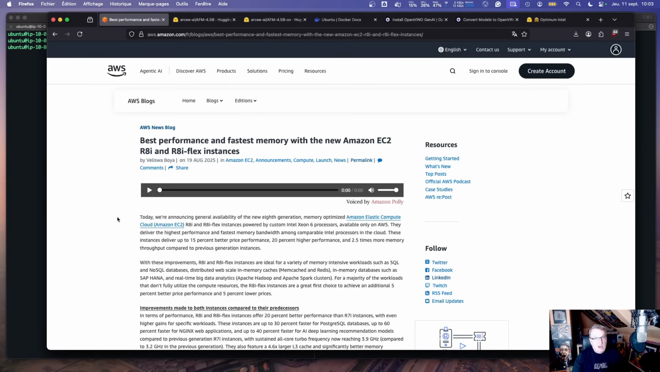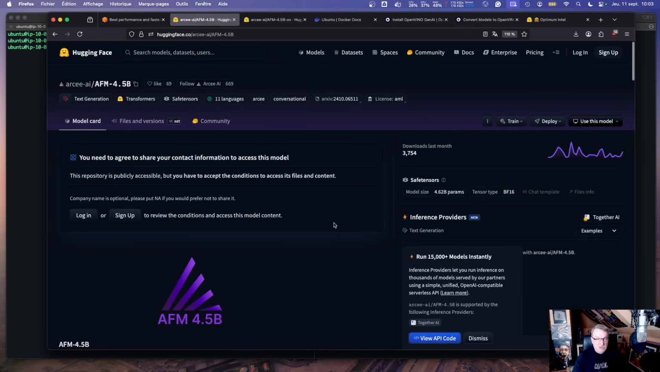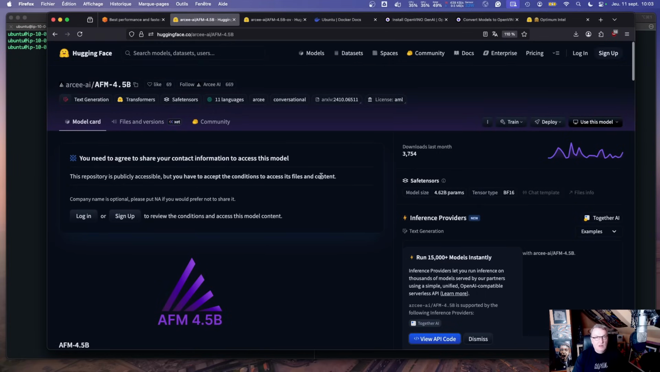I'm guessing we'll see C8i at some point, which are the compute optimized instances. And this will have less RAM, they'll be more cost effective, and this would be my go-to option. But for now, we'll use R8i, and I'll put the link to this nice blog post in the video description as usual. We'll need a model, obviously, and I'll use AFM-4.5B, which we've discussed quite a few times already. This is the model page on Hugging Face. Again, I'll add the link.